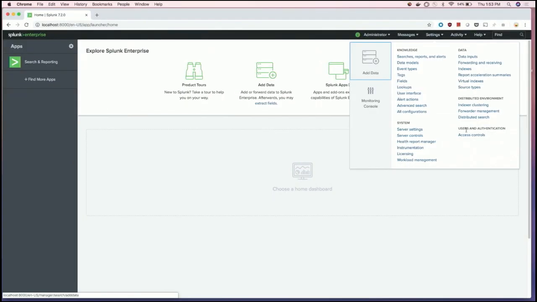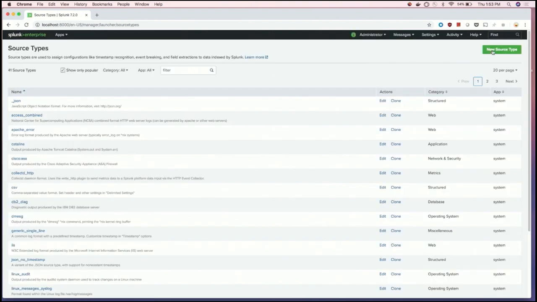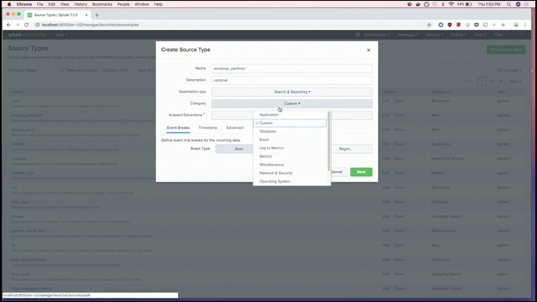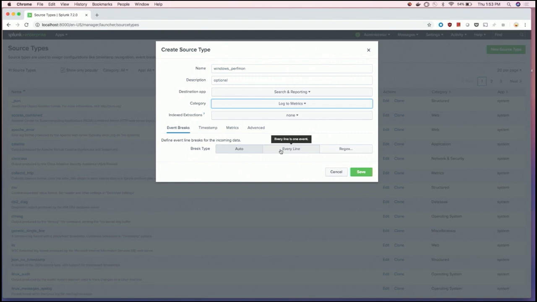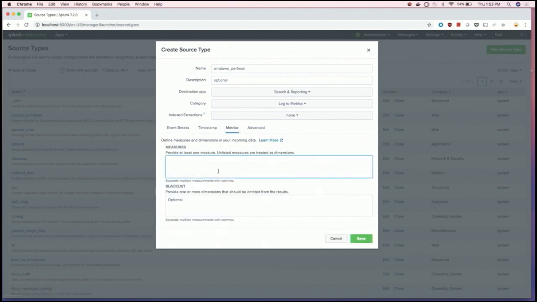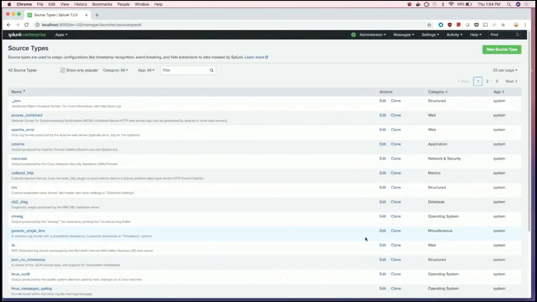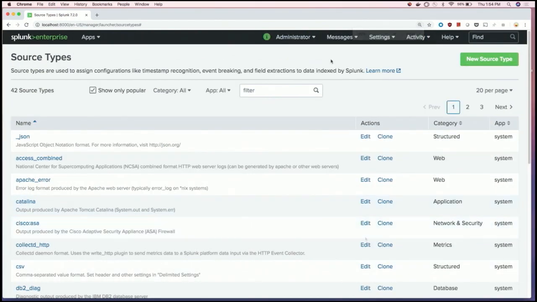Step 1, I have to create a new source type. So I go here and create a new source type. This is Windows Performance Monitor data, so I'll just create one. For category, we have added the new log2metrics category here. And I choose the metrics tab and save the measurements that I'm interested in. So just copy paste that and save it.